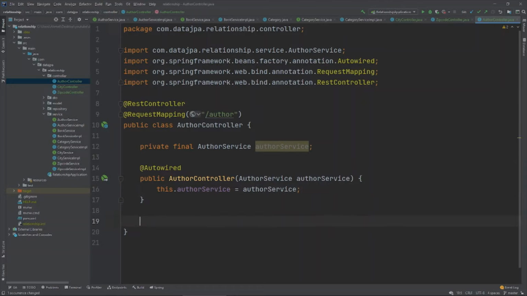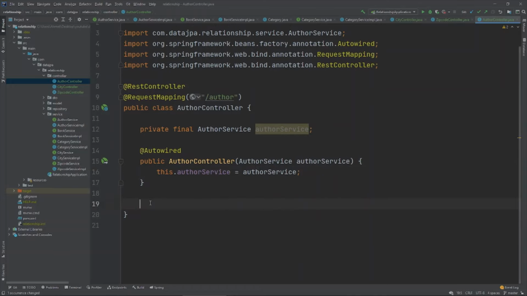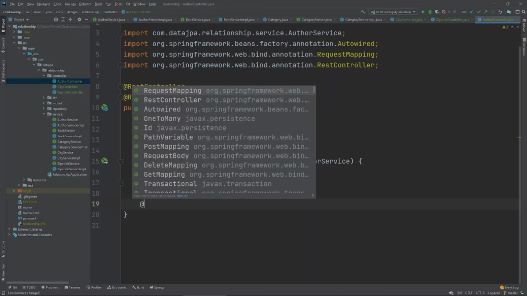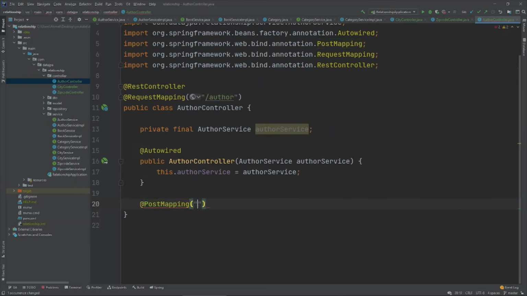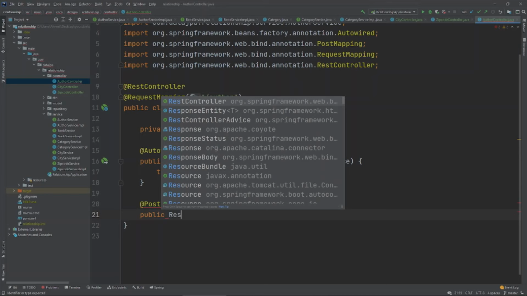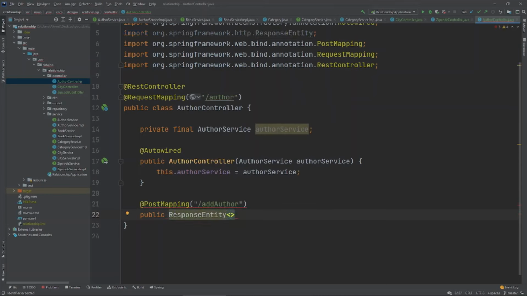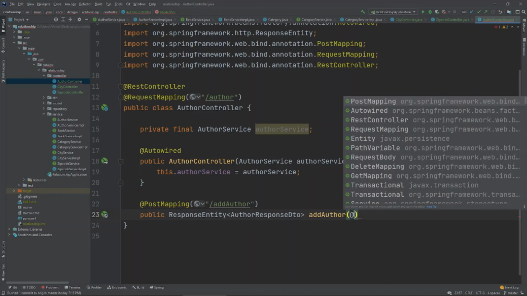Our first endpoint will be the add author endpoint. This will be a post mapping. Add author. Public response entity, and this will return author response DTO. Add author, and we'll have a request body of author request DTO.